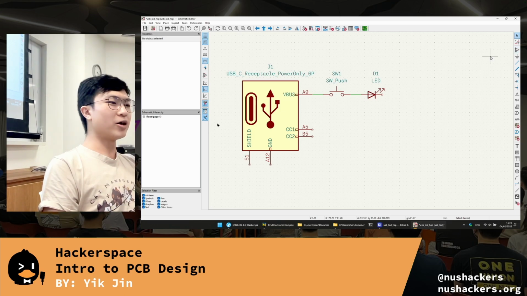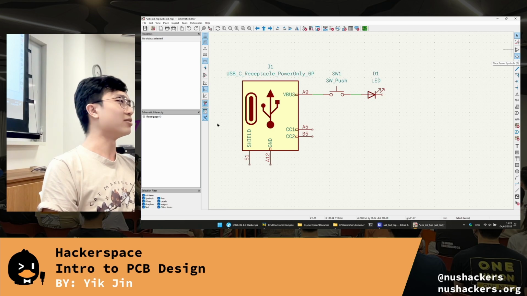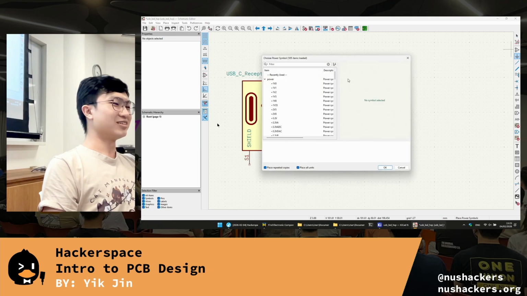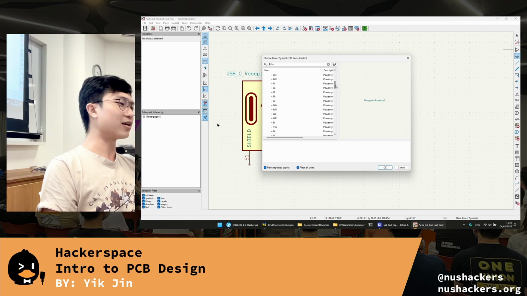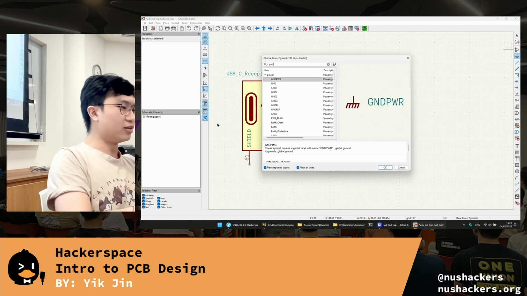You can access your power symbols on the right here, right under the place symbols. There's this ground sign thing that, when you hover over it, says place power symbols. Or you can press P for power. So click on it. This screen should come up. It should look very similar to the place symbols, except that instead of symbols, it's all your power stuff. So you can search for GND for ground.